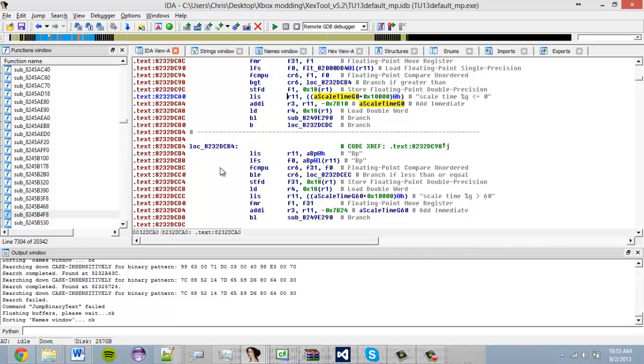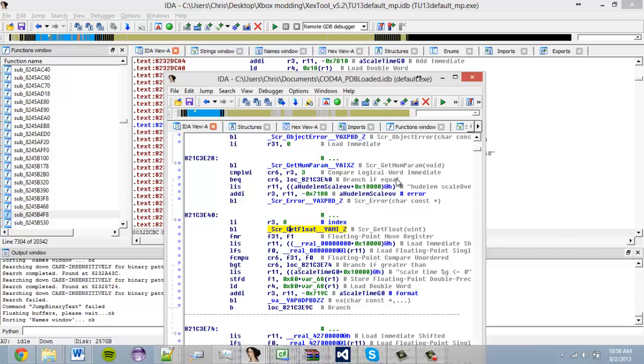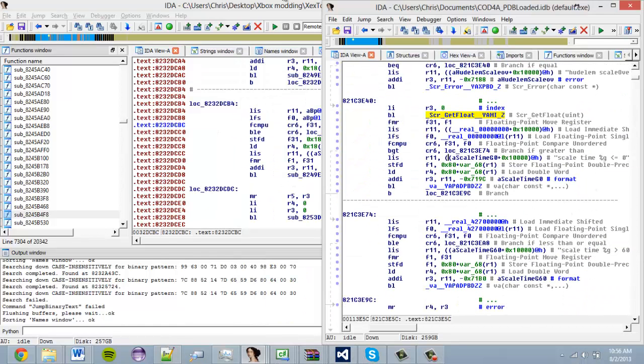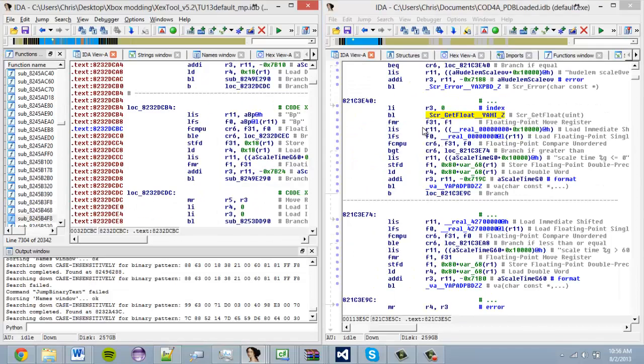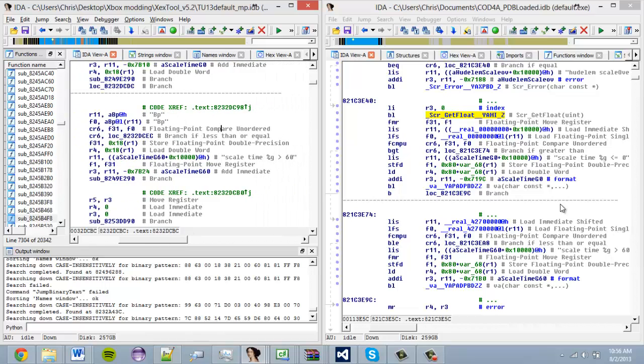Okay. So as you can see, it occurred twice in the same place. That's why there's two, but they're in the same function, so it's alright. Now, we can do a little bit more comparing to our COD 4, and if we scroll down, hold on, I'll make this go halfway. We can see that scale over time is greater than 60 in both files.